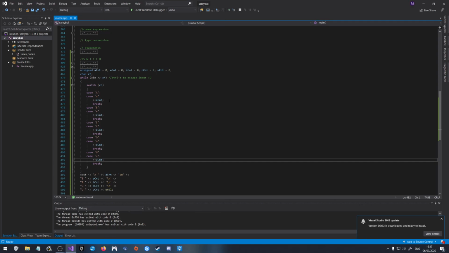So yes, that's what they were talking about. This is exactly the example that we're talking about. Instead of having a code block for each case, you have all the cases that use the same code block and then the code block. That makes a lot of sense. That's handy. I like that.